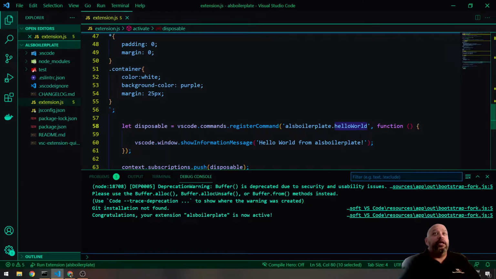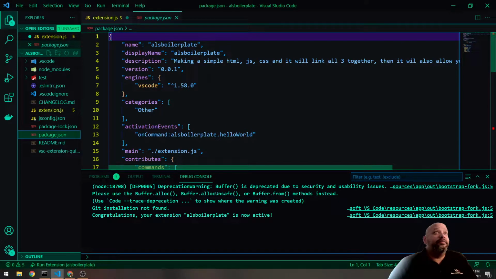I don't want it to be hello world. I want it to be Al's create Al's boilerplate. See, and then what I'm gonna do is I'm gonna Control C this because we're gonna need this in different areas. All right, so let's go back to the package.json.